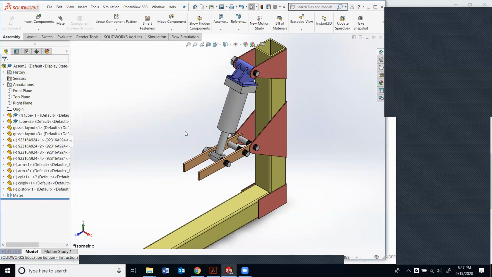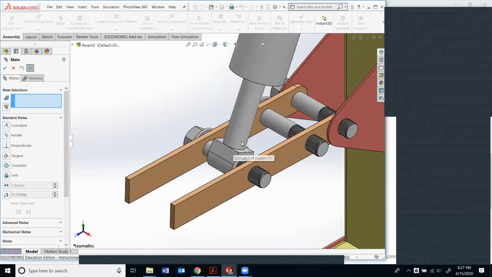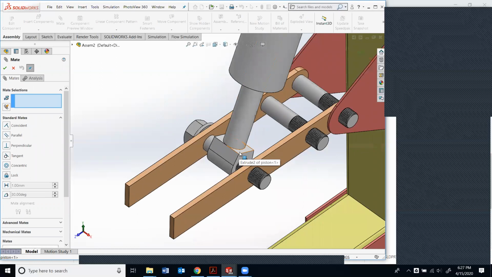All right, we're gonna do an advanced mate. Yeah, already advanced mate. So click on nothing, make sure you have nothing selected. Click on mate. All right, the first thing you want to click on is the top of this part here, where the tip of my arrow is pointing. Click on that.